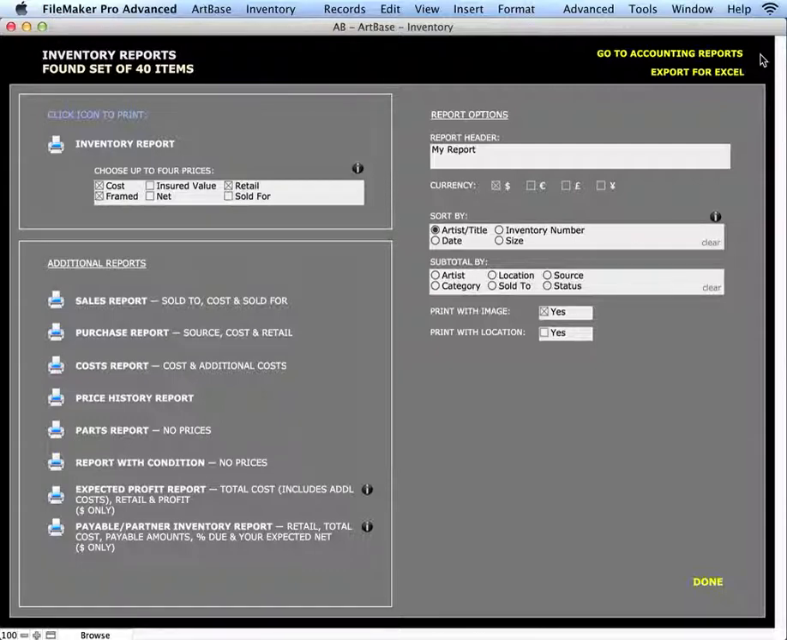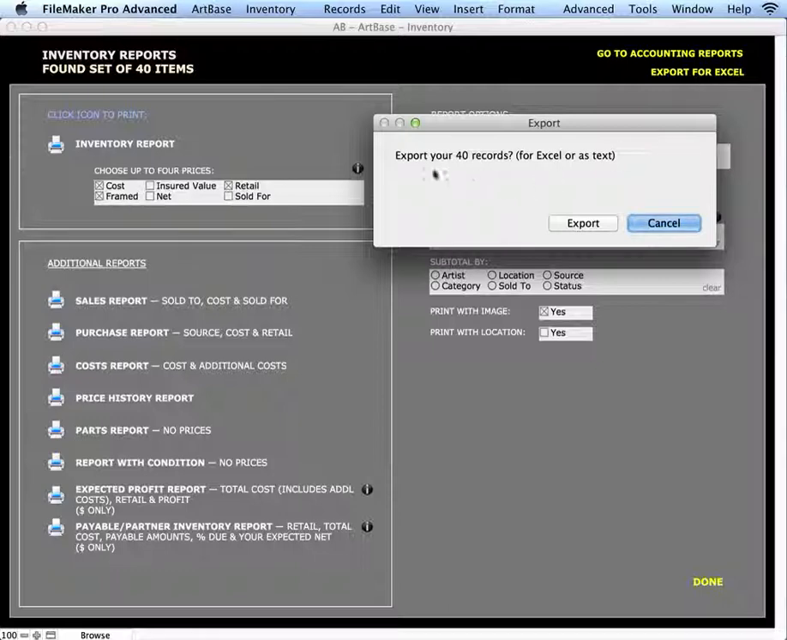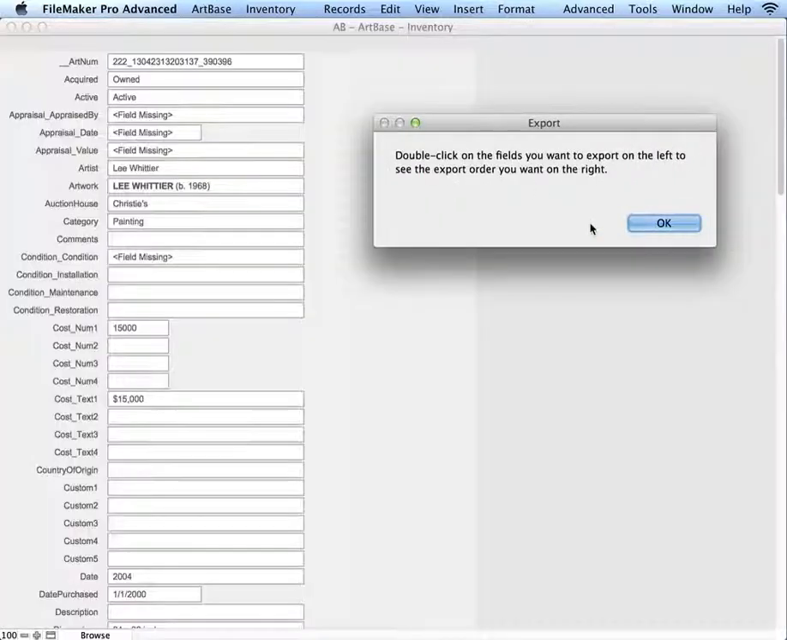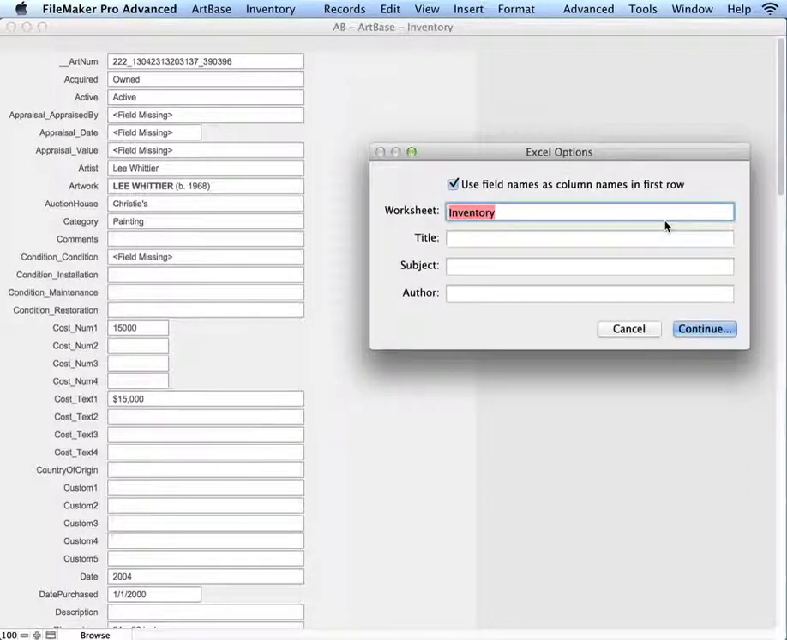And finally, once you have your found set together, so you can always see at the top here what the found set is and how many records are on your report, you can always export those for Excel. So if these reports don't suit you, you can generate your own reports in Excel, and you can do that by clicking this button here. Export your 40 records, yes. Tells you to double click on the fields you want to export. So I'm going to show you how to do that.